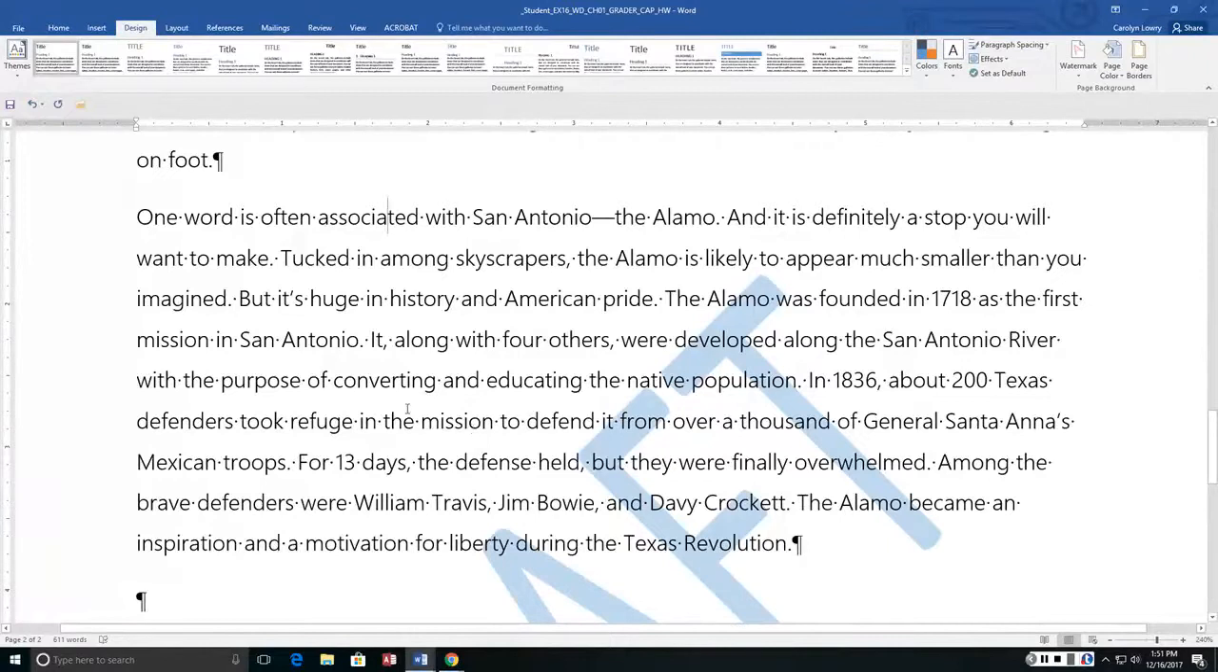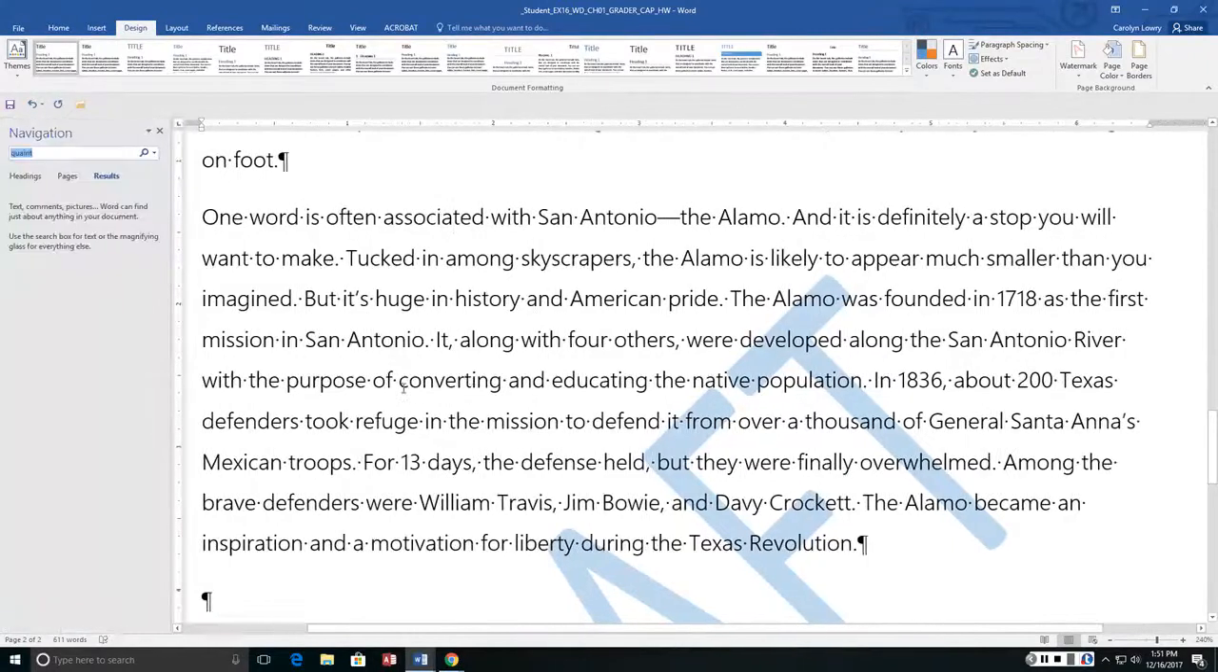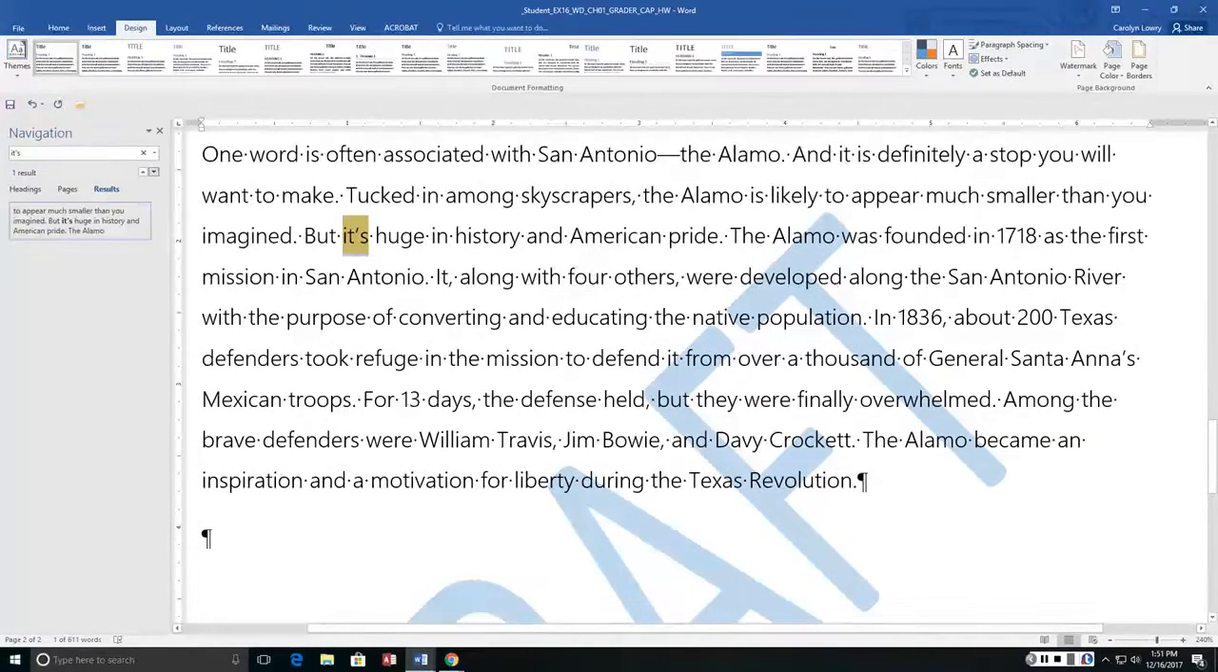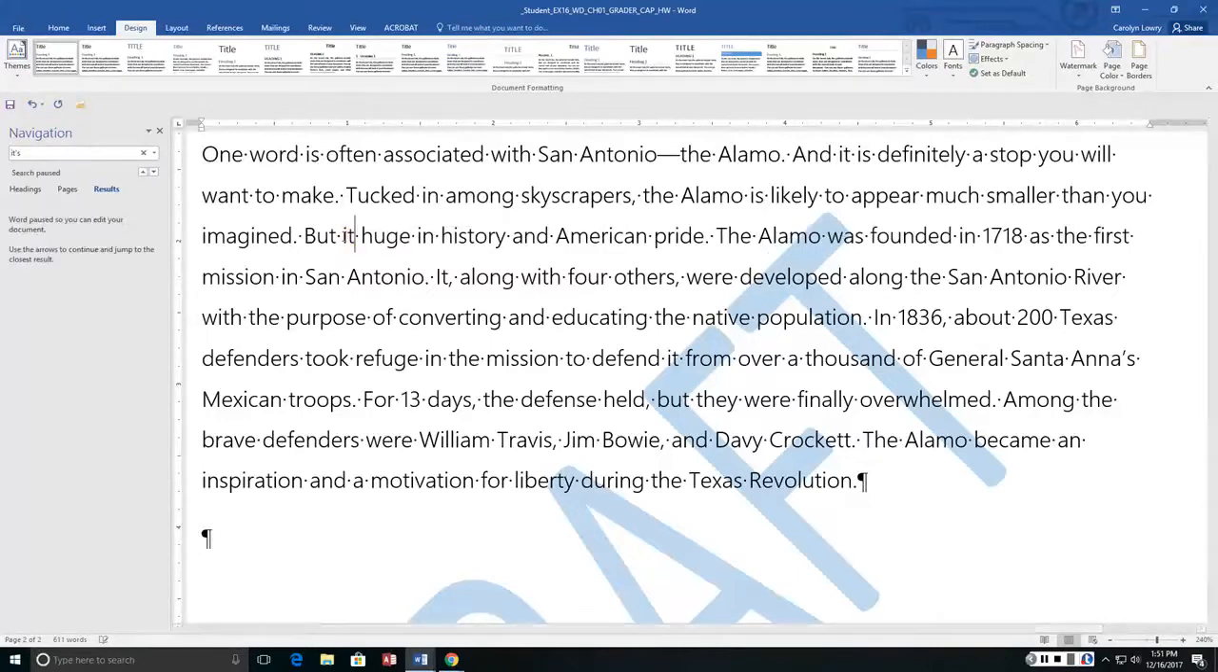Okay, this would be a nice one to do Control F because you would have actually found it. So it wants "it's" right there. And we don't want that. So "it is." "It is huge in history." And the 4th paragraph on the first.